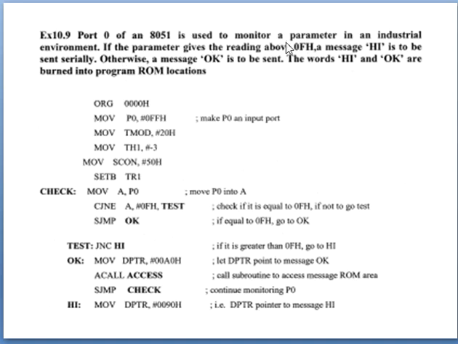So what we need to do is continuously check a port. That port, port 0, we need to check, and if the parameter gives a reading above 0Fh, so the port value is above 0Fh, then we need to send HIGH, otherwise we need to send the OK message, and both these HIGH and OK messages have to be in some ROM location. So we are going to see how this program is going to work.